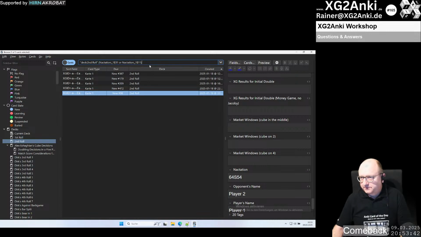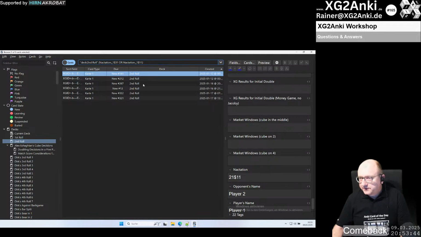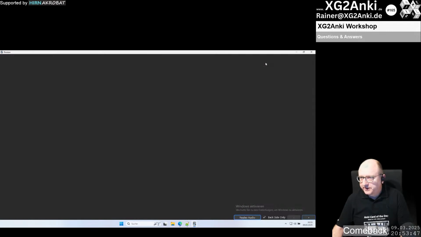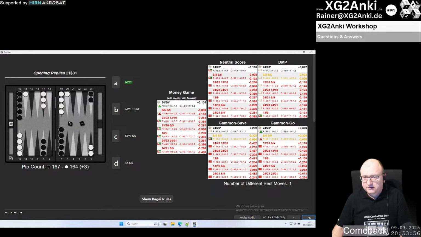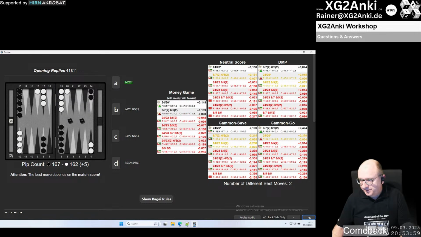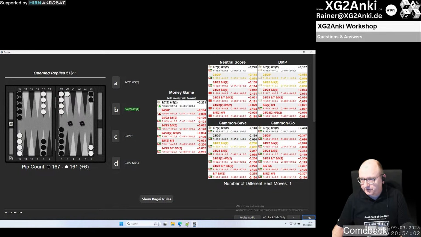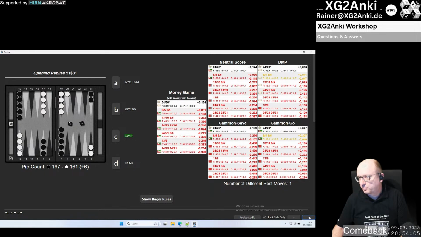And so yeah, we have here 6 cards this time. And then we go and preview again. And then we have here what we expected. Here a 2-1 slot followed by 1-1, 2-1 followed by 3-1. And so you can really very quickly go through these positions and see the results. And also on one side, you see all the important information, especially neutral score, DMP, gammon safe, gammon go, and for money game. I think there's no easier way or faster way to study this.